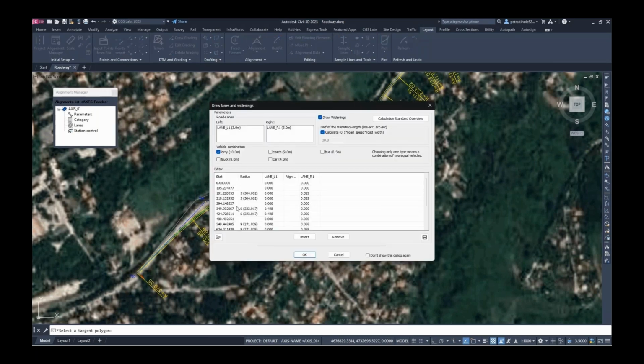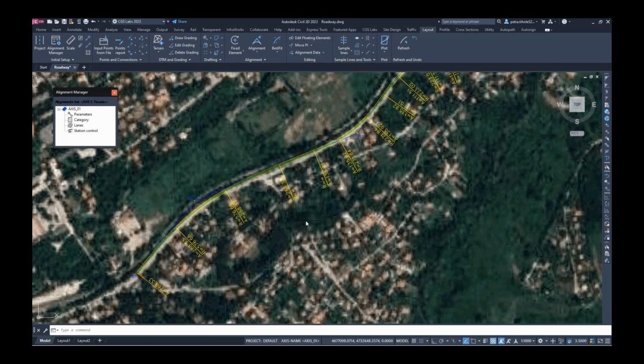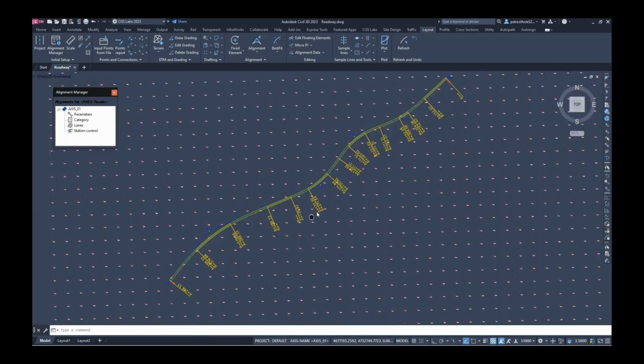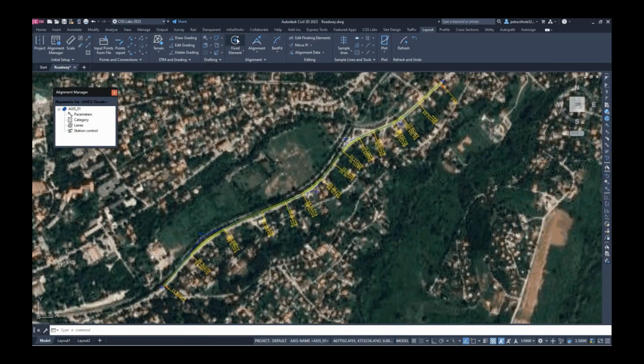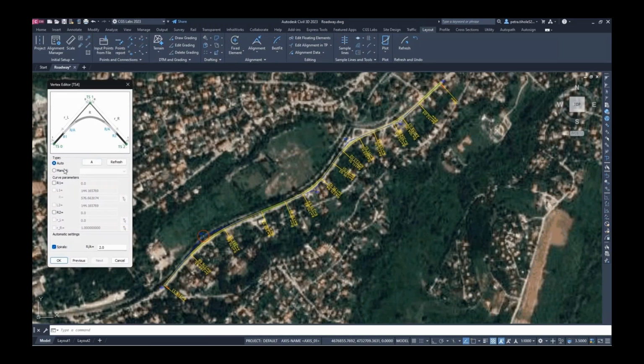Or you can run the edit alignment in tangent polygon command, and for example you can change some parameters manually. So in this case I run the edit alignment in tangent polygon and then manually change the value.